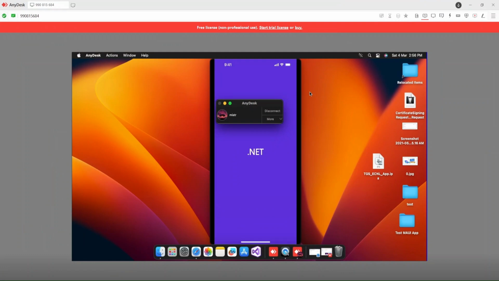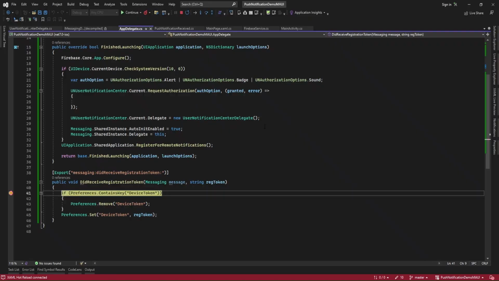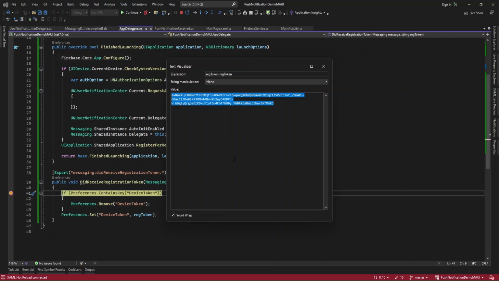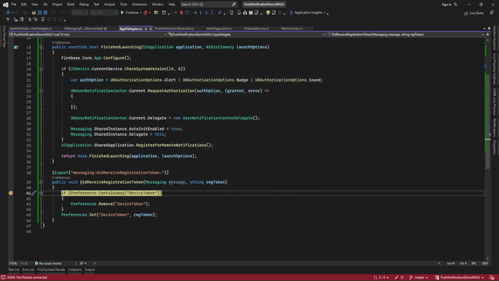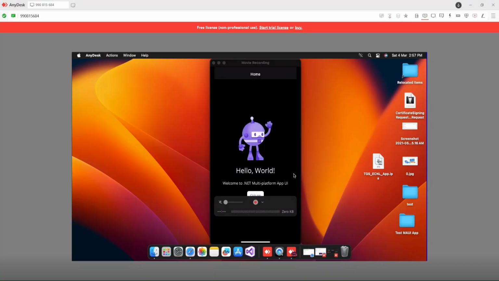Okay, so here the application is installed and asking to allow push notification permission, and here the registration token has also been received. This token I'm just going to copy, and let me just continue and allow permission.